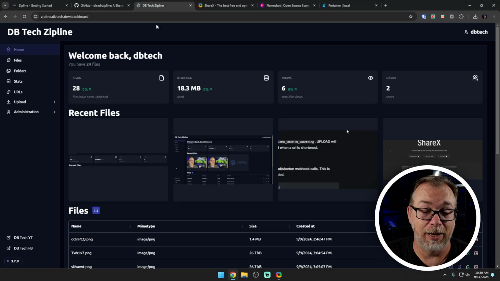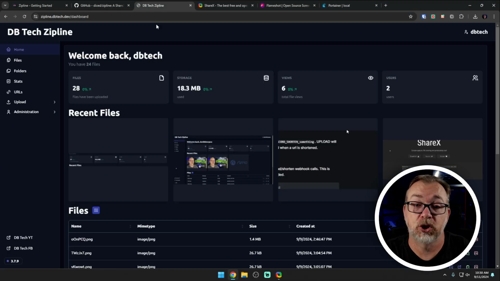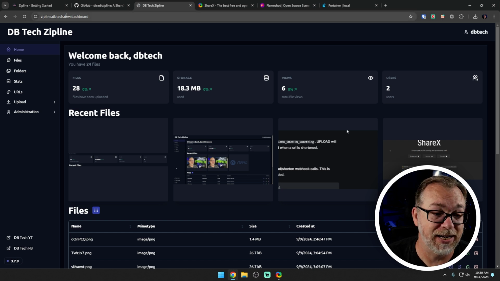I've got Zipline set up and configured for a demonstration here for this tutorial. I've also got it set up on a domain name here. You don't have to do that, but if you want to share things outside your network or be able to use like ShareX or Flameshot to upload to your server from away from home, you will need to put this behind a reverse proxy of some sort. I'm using Cloudflare tunnels and it's been a breeze to use.